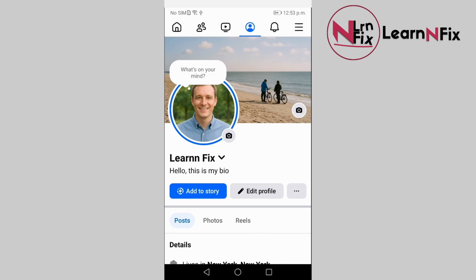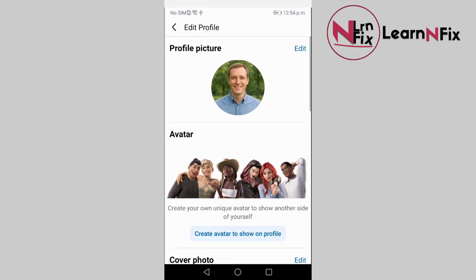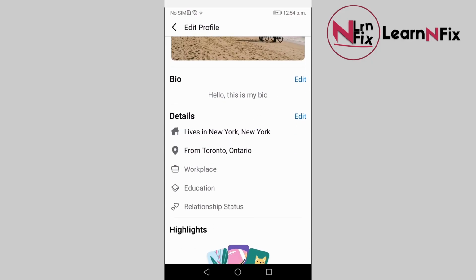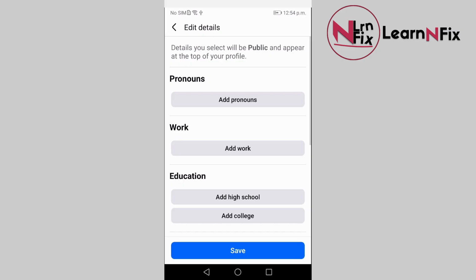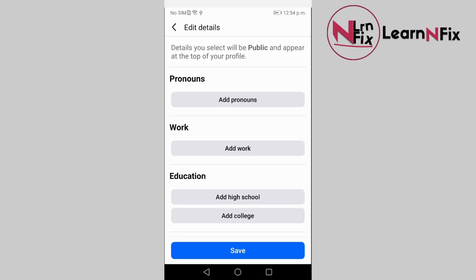In this video, I'm gonna show you how to add a workplace to your profile in Facebook. To add a workplace, first click Edit Profile, scroll down, and at the Details section, click Edit. Then over here, you'll notice the Work option, Work button, so click Add Work.